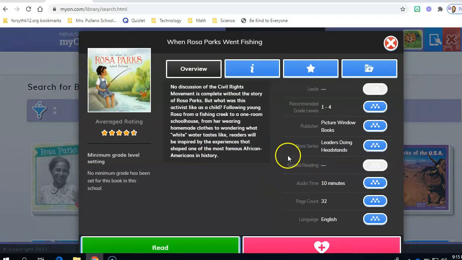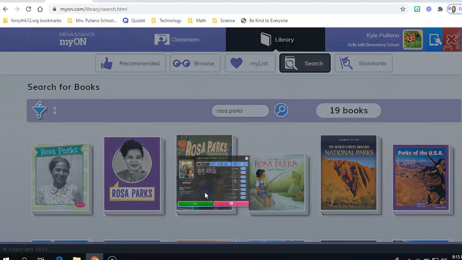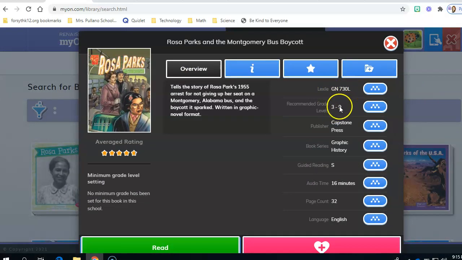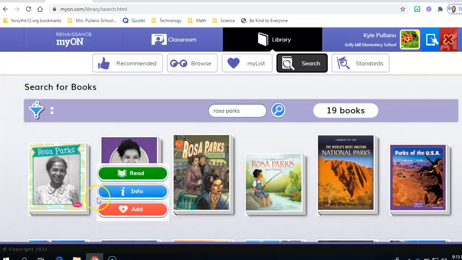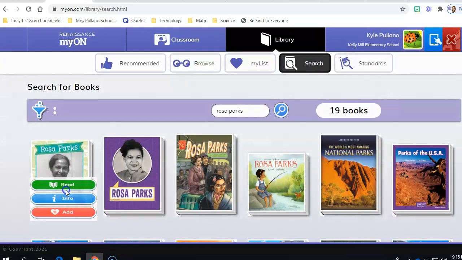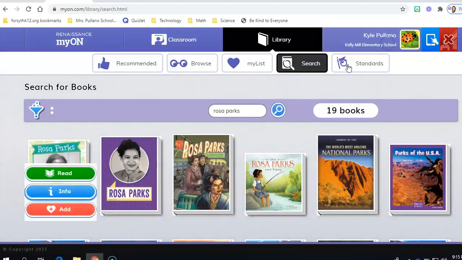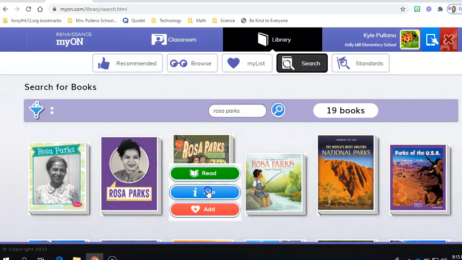Okay, this one right here says grades 1 through 4. I don't know if you actually take time to look at this. This info here, you click on it, grades 3 through 9. That one looks good. This one right here, grades 1 through 3, too easy. And then this one, grades pre-K to 2. So the only one that really works here is this one.